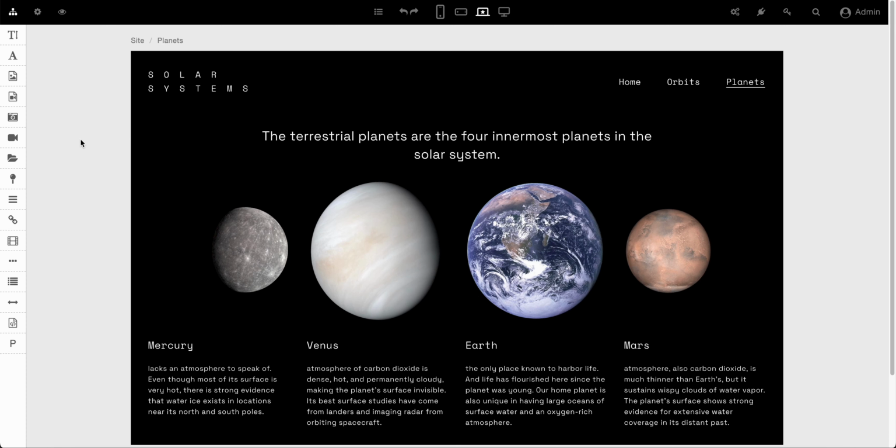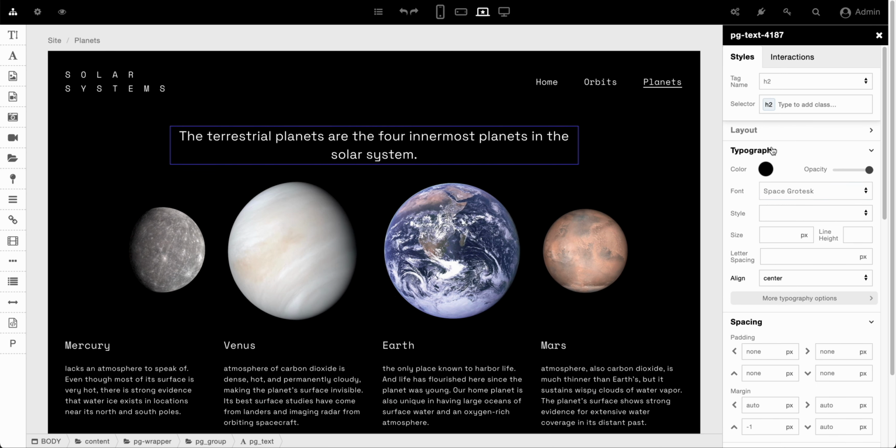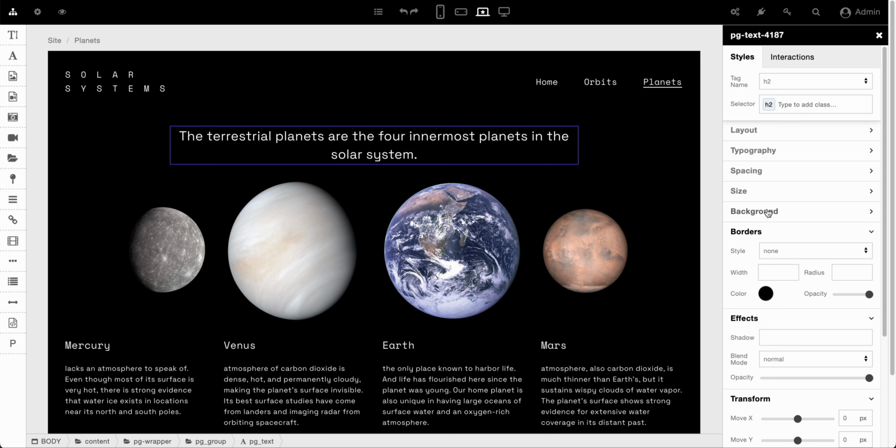The Style panel is where you can customize the look of your website. You can style individual elements or save styles as classes and reuse them throughout your project. To open the Style panel, click on an item on the page. Each section contains different CSS properties that you can change and preview on the page.